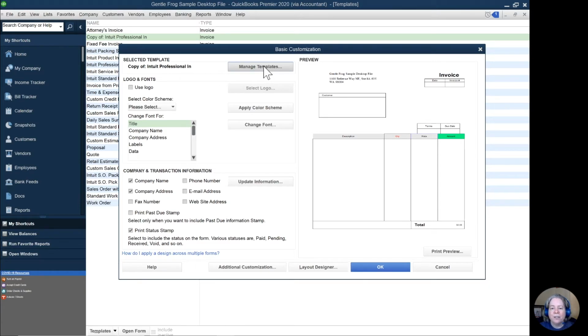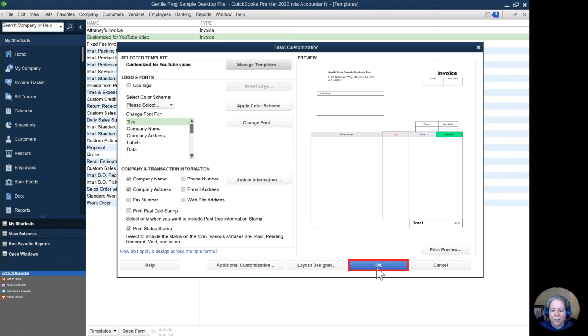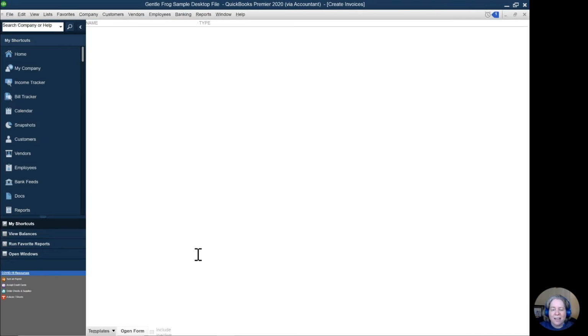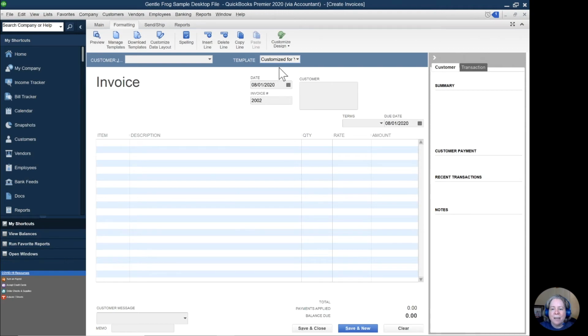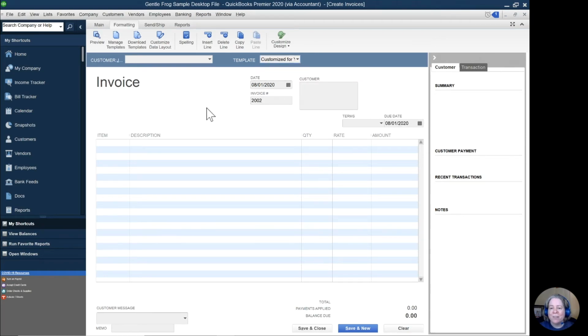Over to the right, you can click on Manage Templates. And now you've got the template name, and I can just say customized for YouTube video. So you might give it whatever name makes the most sense to you. I'll click on OK. I'll click on OK. I'll click Escape. And now I'm back to my invoice, and I can see that I have either my professional invoice or my customized for YouTube video.